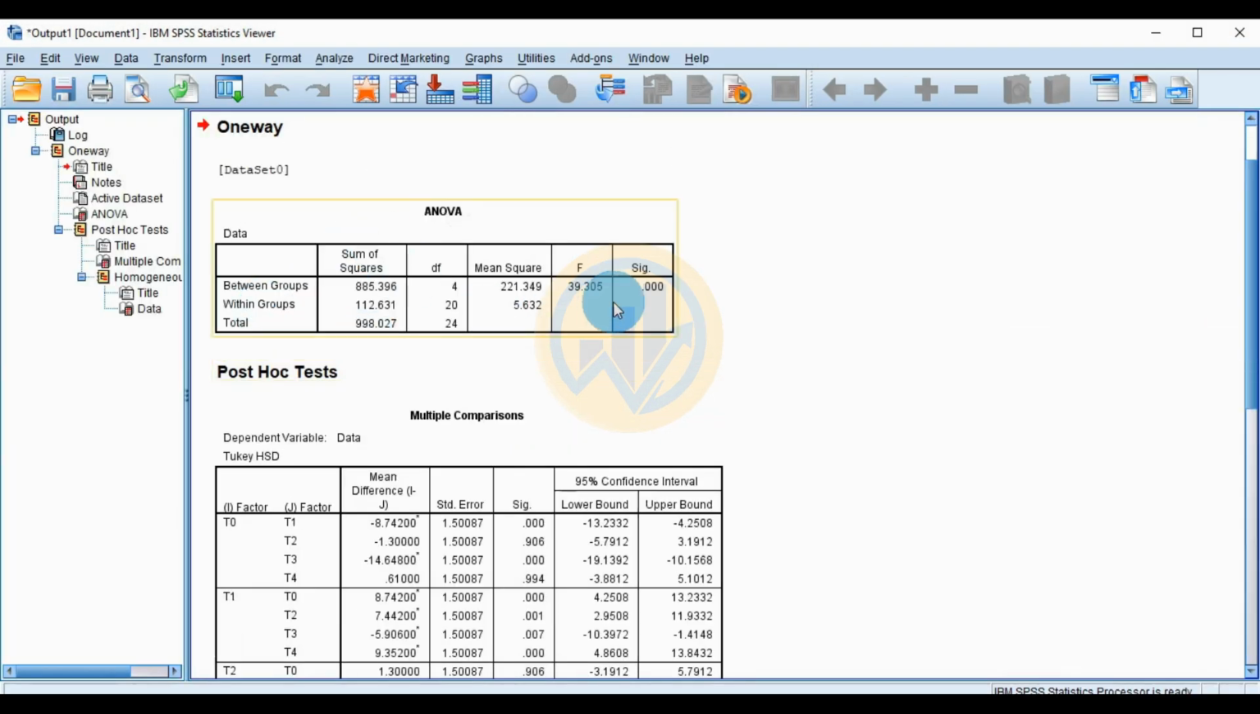It opens the one-way ANOVA output in the SPSS statistical software. This is the important table for the one-way ANOVA. The significance value is 0.0, which is statistically significant, and the F value is 39.305. The mean square between the groups is 221 and within the groups 5.632. The degrees of freedom are 4 between the groups, 20 within the groups, and 24 in total. Okay, this is the sum of squares for the data set.